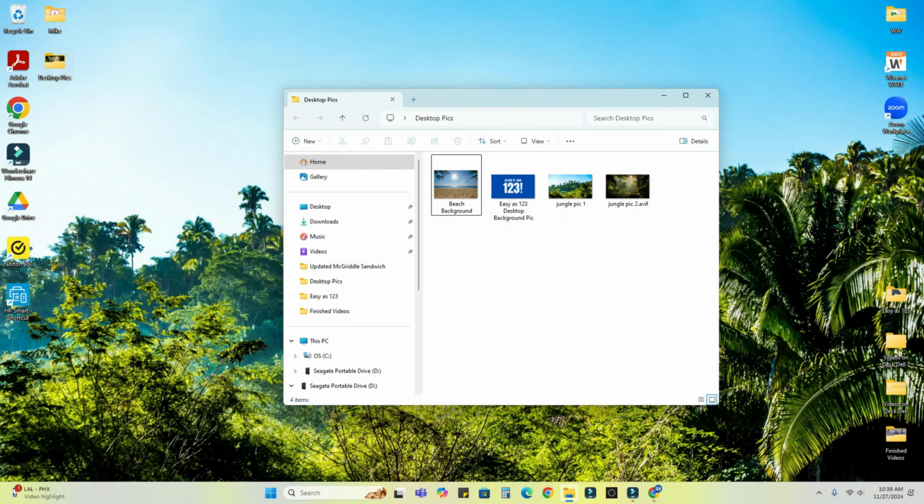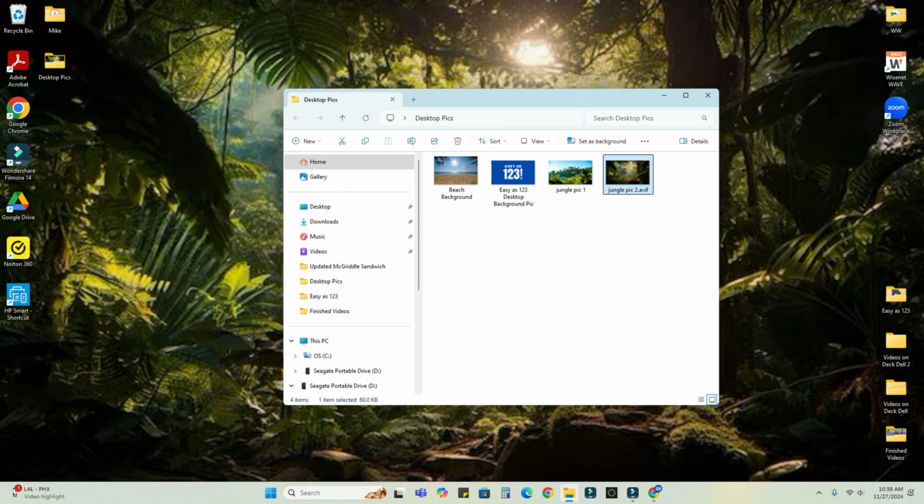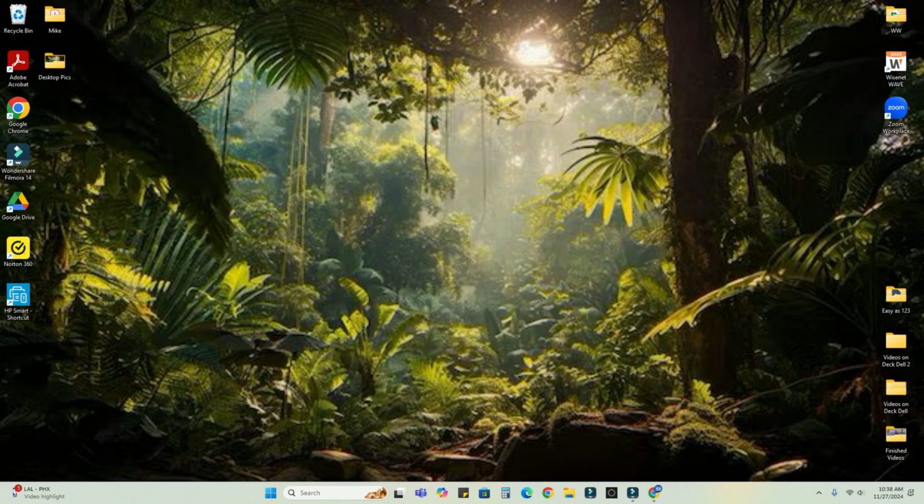So now let's try the one that's not high resolution. Double click on desktop pics. And then we're going to try this one, the Jungle Pick 2. You can see it's only 60 kilobytes, 626 by 351. You're going to right click on that, set as desktop background. And there it is. Now if I get rid of this, you'll see.